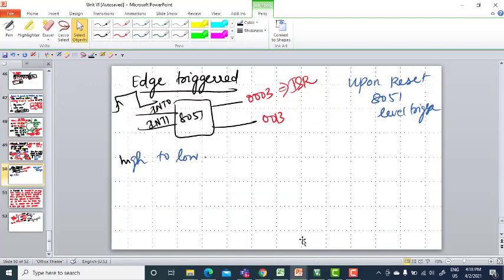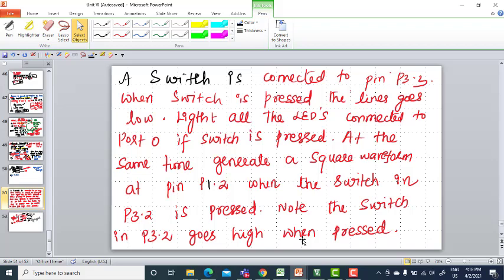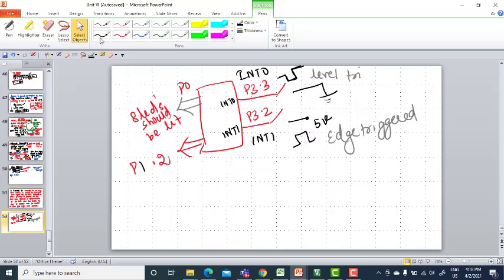So now, combining both the triggering levels, I have given you a program. The program statement is this, and I will explain the circuit diagram. Assume that we have connected INT0 and INT1 to a switch between 0 and 5 volts. Whenever this switch is pressed, you have a low signal. Whenever this switch is pressed, you will have a high signal. So this is level triggered, this is edge triggered.